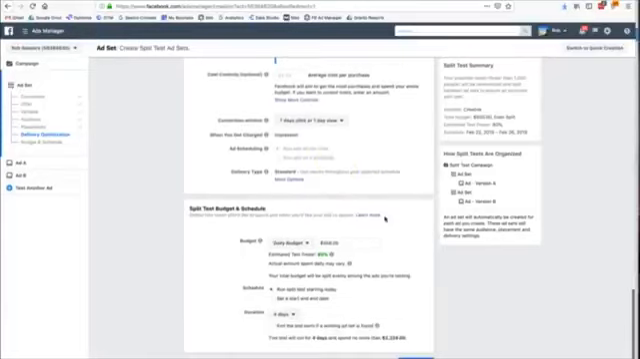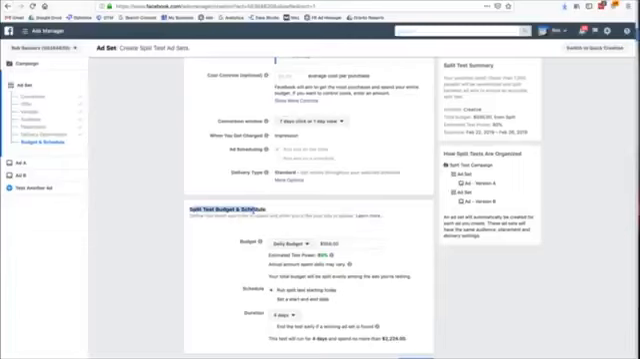Okay, and then moving down to the next option in our ad set is we have split test budget and schedule. So we have the opportunity to put a budget in place for our ads, okay? And we can schedule the A/B test to start running immediately if we want to, or we can have the A/B test run at a specific date, and we can have it run for a specific period of time.